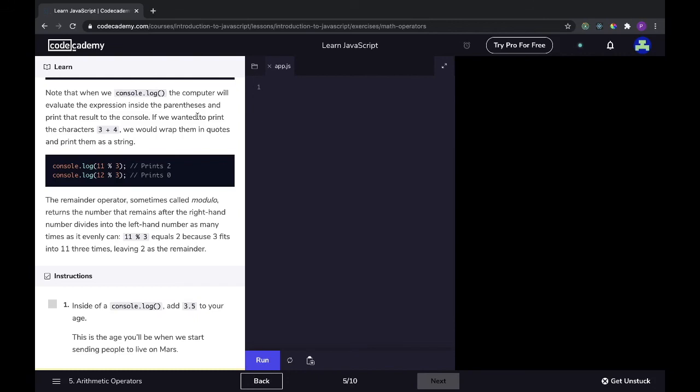Console.log, now they're showing the remainder operator. So that's the one that's the percentage sign. And there's the name for it, the modulo. The remainder operator, sometimes called modulo, returns the number that remains after the right-hand number divides into the left-hand number as many times as it evenly can. 11 remainder operator 3 equals 2 because 3 fits into 11 3 times, leaving 2 as its remainder.